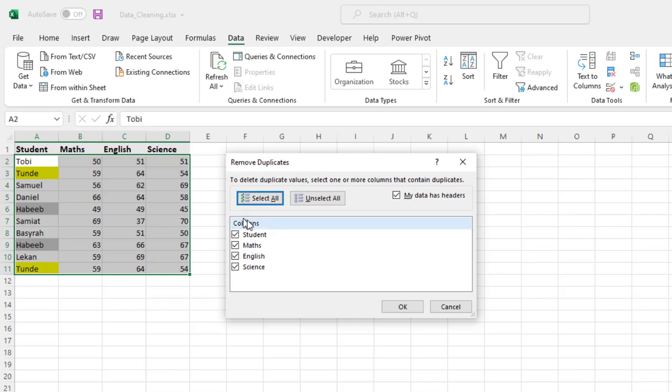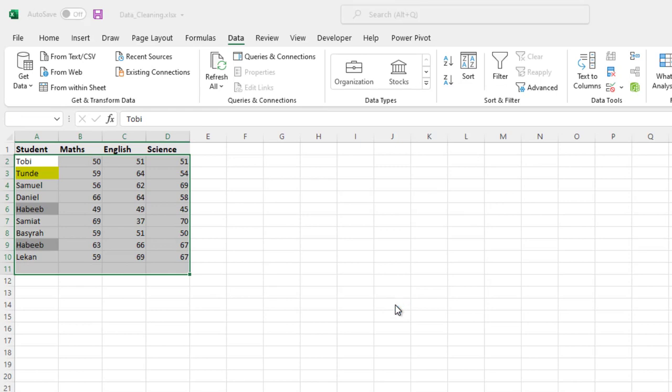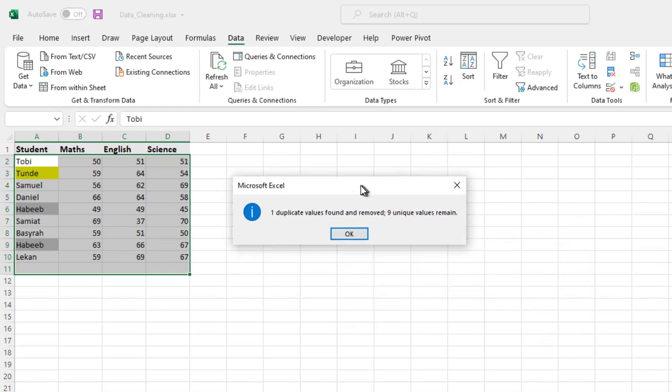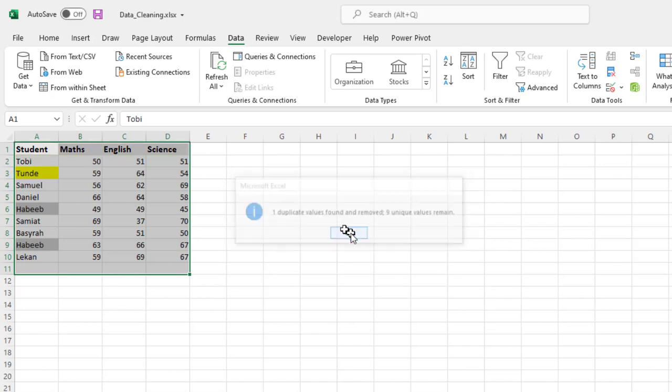As you see, all the columns I have in my data set: student, maths, English and science, and it has my data as headers. If I deselect this, it's going to show just Column 1, and it's going to take the headers as part of the data set. I don't want that, so I keep it selected. Then I'll click on OK. It says 1 duplicate value found and removed, 9 unique values remain. I'll click on OK.